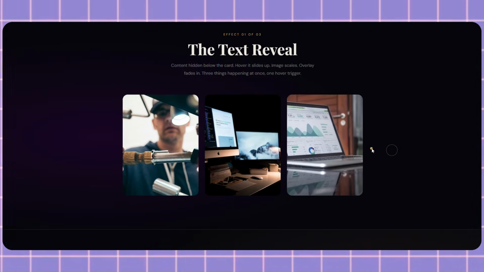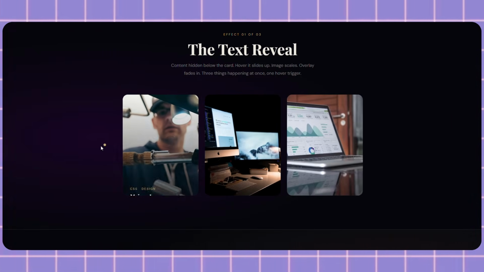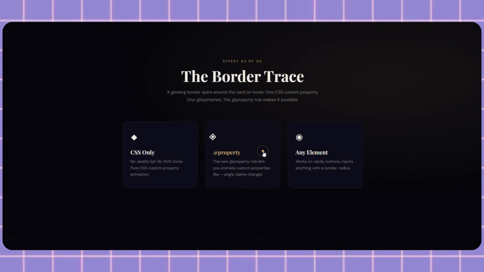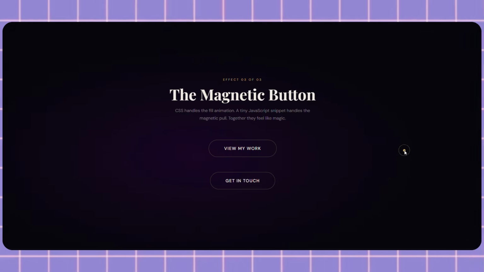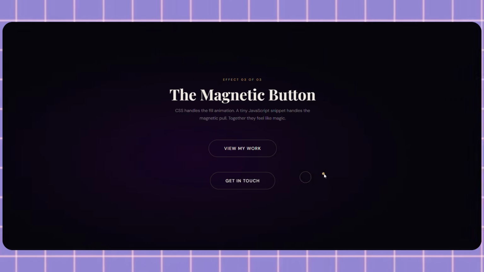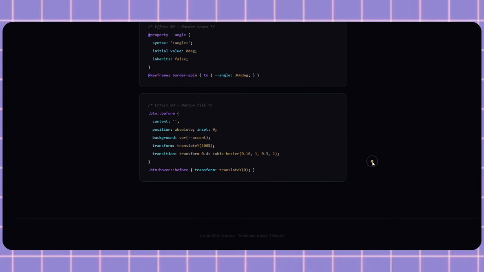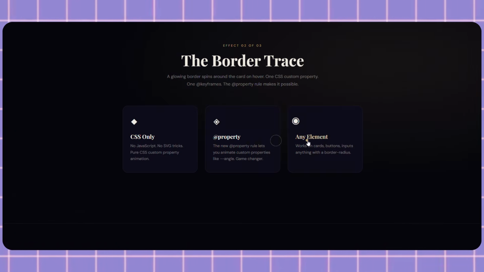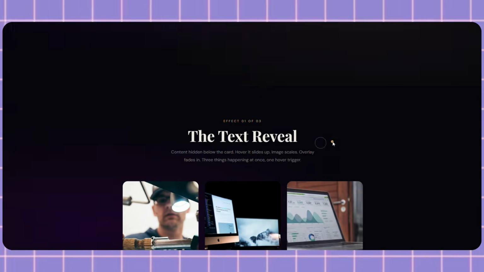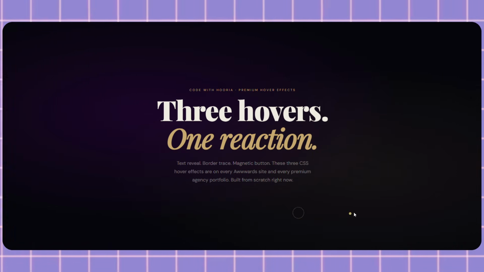Every time I show a client a portfolio with this, they stop scrolling. They hover it again, then they ask, how did you do that? 3 hover effects, all CSS, one tiny JavaScript snippet for the magnetic pull, everything else pure CSS transitions, and one new rule most developers have never used.